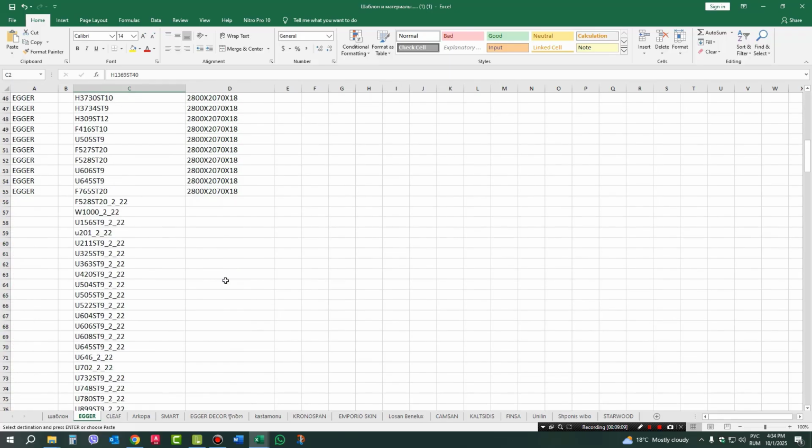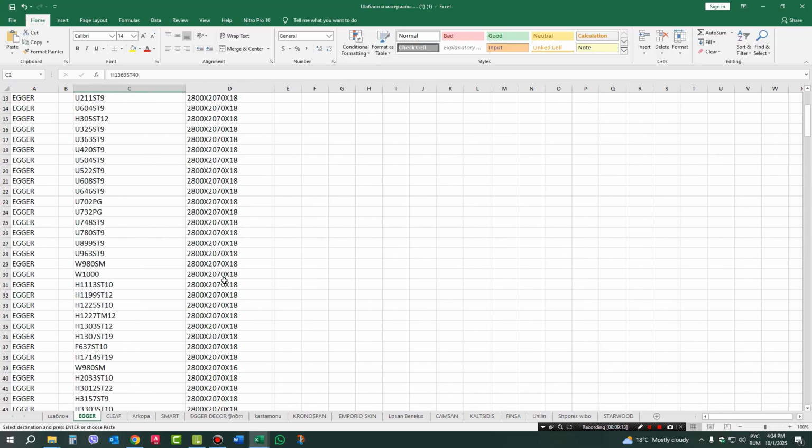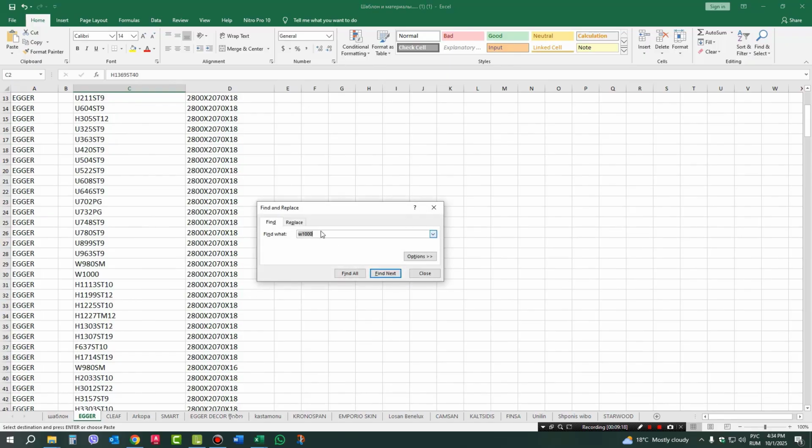There is a lot of material here, so I don't have to search and struggle. I press Control on the keyboard, Control F. This window pops up, and here I type W. I'll do this in English, W1000. Egger has such a material, and that's how I select it. And you see right away, the program finds the material.